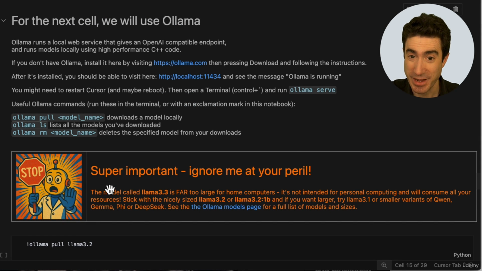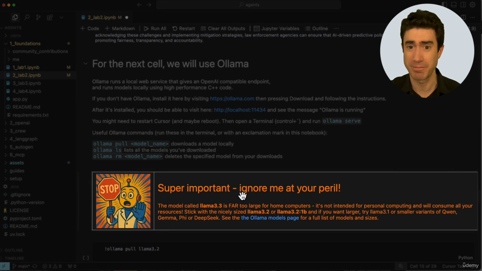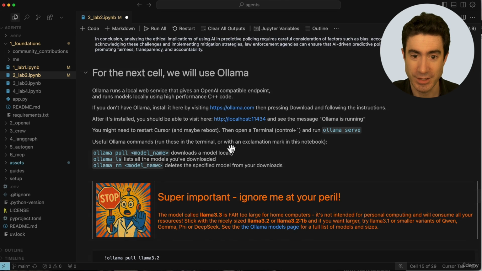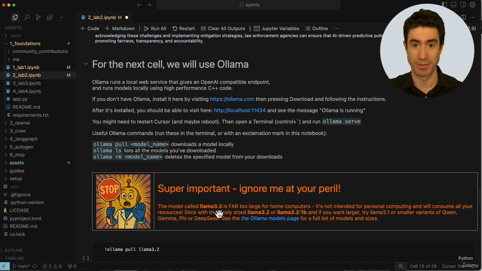But let me make this very important point that I put as super important. Ignore me at your peril, because many people ignored it when I said it before, and it's caused people distress. Llama 3.3, that is the same model that we use with Groq up here. Llama 3.3 is a massive model with 70 billion parameters. It is way too big for most people's computers, including mine. And it takes like 100 gigabytes of space, or maybe it's like 60, I'm exaggerating now, but it's big. And it's not something that can fit in the memory of most computers.